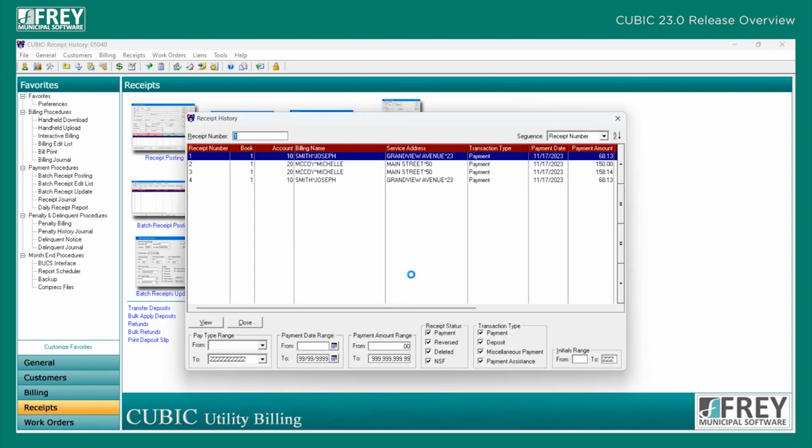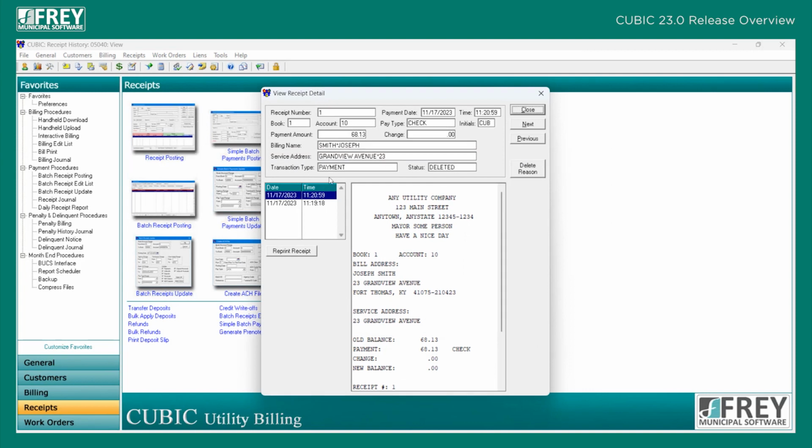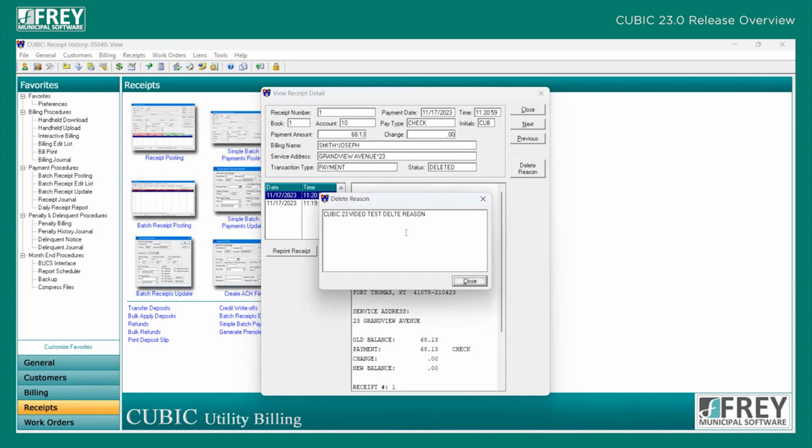Now we'll go to receipt history, where a delete reason button will be accessible. So we can go to receipt history and view our deleted receipt, and you can see there's a delete reason button here. This delete reason button will be accessible when viewing the receipt detail in receipt history when the status of a receipt is deleted. When the delete reason button is pressed like we just showed, this window displays showing the reason for the deletion of the receipt that the user entered at the time of deletion.